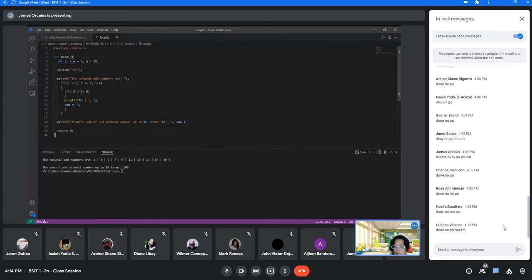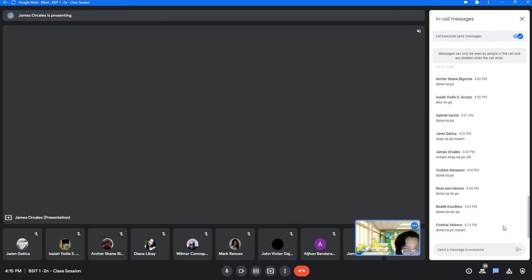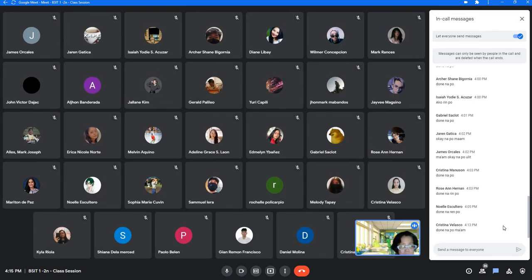Now, tatanungin kita, paano mo nilagyan ng bars in between sa numbers? Sinama ko lang po dito sa printf sa for loop. So, naka-loop din yung bar, hanggang sa ma-achieve yung pang-update, no? Tama ba? Okay. Alright. Diba, bawat programmer talaga may kanya-kanyang approach, no? Ayan. Salamat, James. Next. Si Christina Manuson.